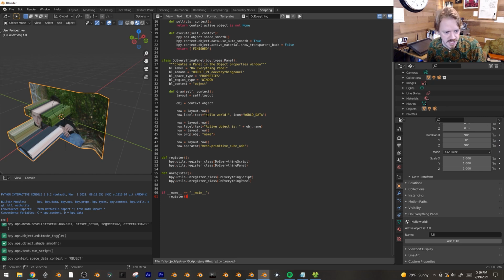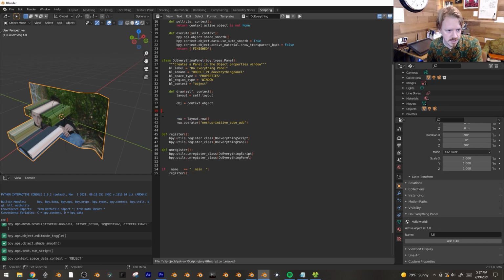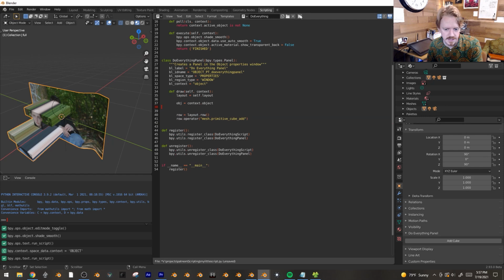This is obviously hello world with the world data icon. That's this first bit. I'm just gonna delete that. I don't think we need that anymore. This is obviously a bit that just tells you the name of the active object, which is full. And so it's currently saying full. Same thing with here, puts the name. All right, so we can delete all of that. And if we hit play, that all deletes.